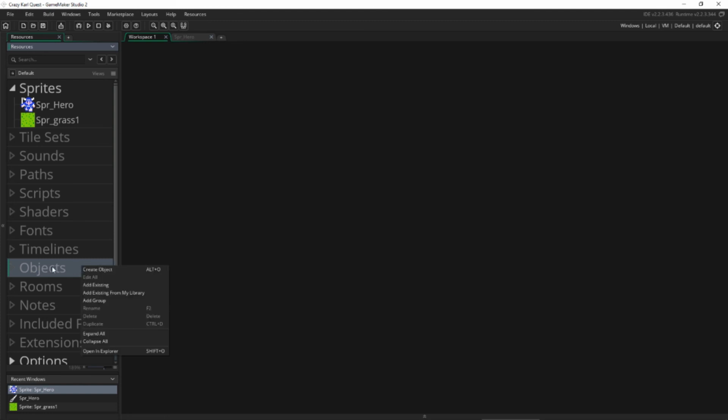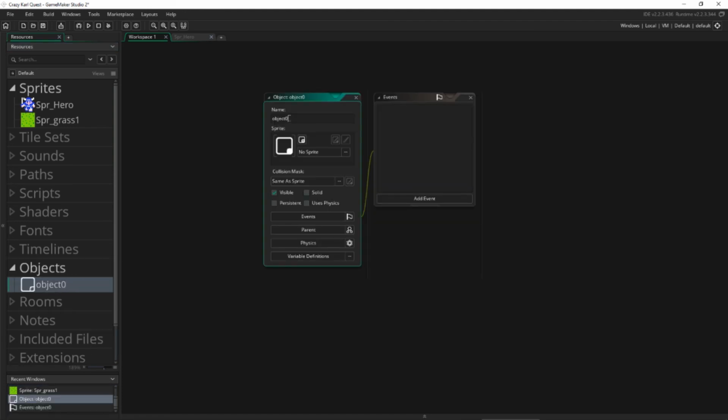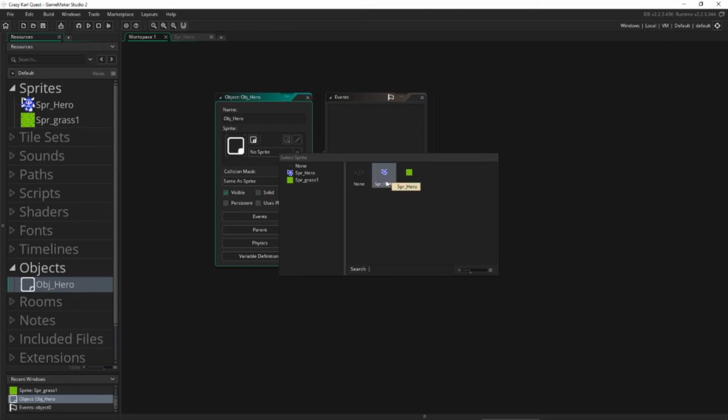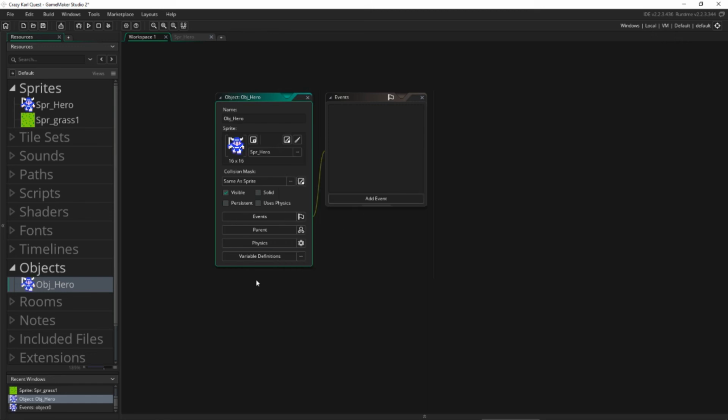So we're going to create our first object by right-clicking object and then create object. Again, the first thing you want to do is name it, and since it's an object, we're going to preface it with obj_hero. And then, like I said, we can associate the sprites that we just made to this object. So click where it says no sprite, and it should let you select one of the sprites that you have created. So we're going to select the hero sprite, and boom, we've just associated our hero sprite to our hero object.